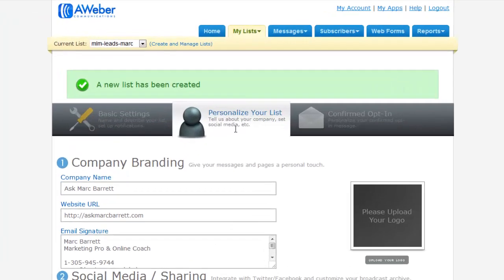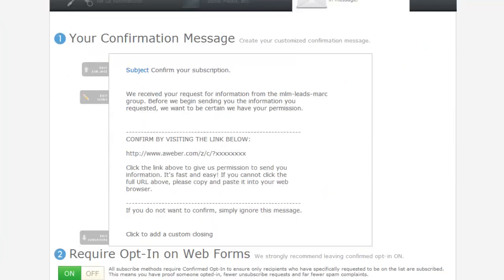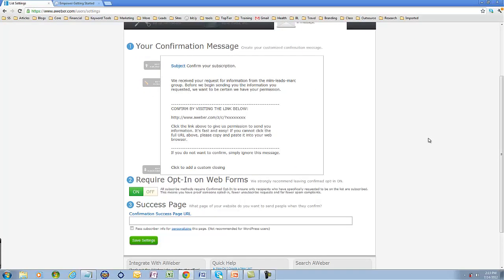We personalized our list. Now we come over to step 3, Confirmed Opt-in. Now, confirmed opt-in typically means that there's 2 ways you can do your autoresponders. You can do it just unconfirmed opt-in or confirmed. Autoresponder companies love confirmed opt-in. It's also referred to as double opt-in. However, we as marketers do not want that.